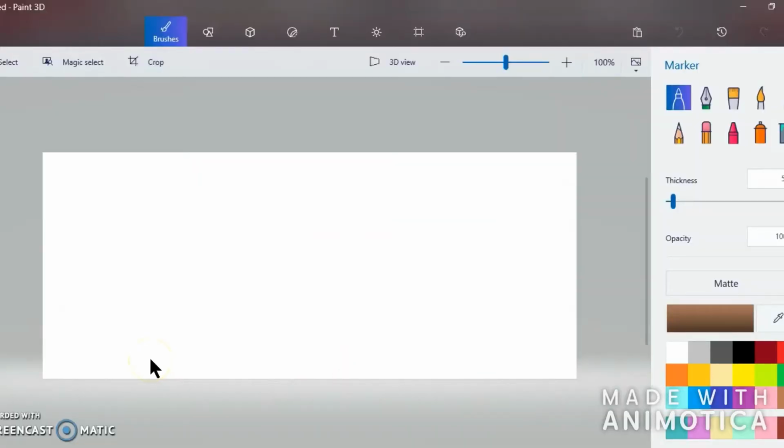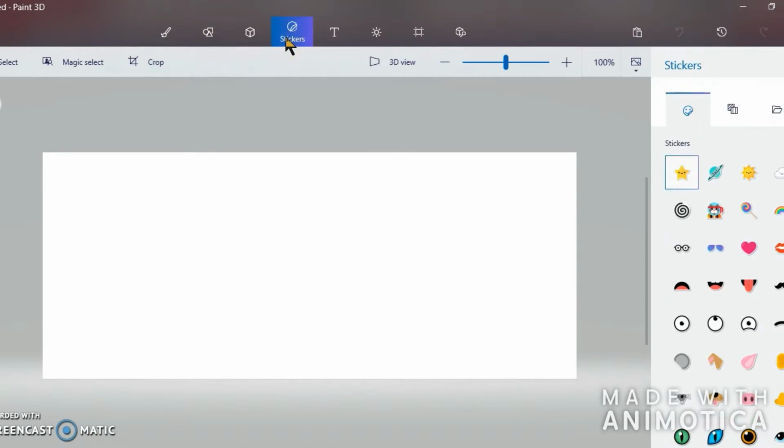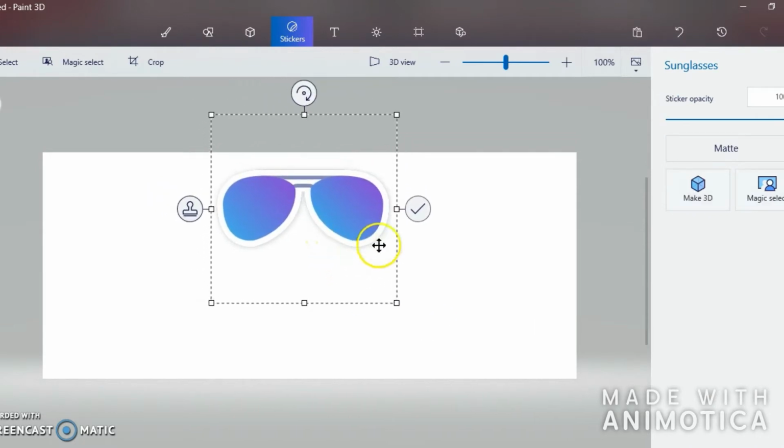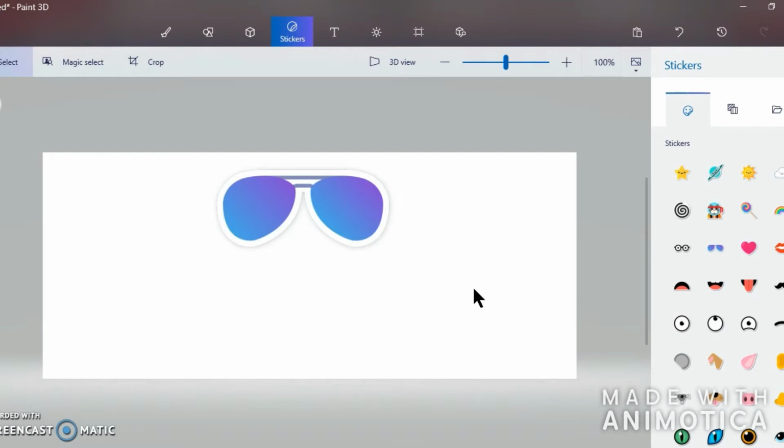Now let's do our hashtag boss one, which I really like. Alright, so I'm going to start off by going to stickers. And I'm going to click these aviator sunglasses. Click, and here they are. So I'll put them right over here. There we go.